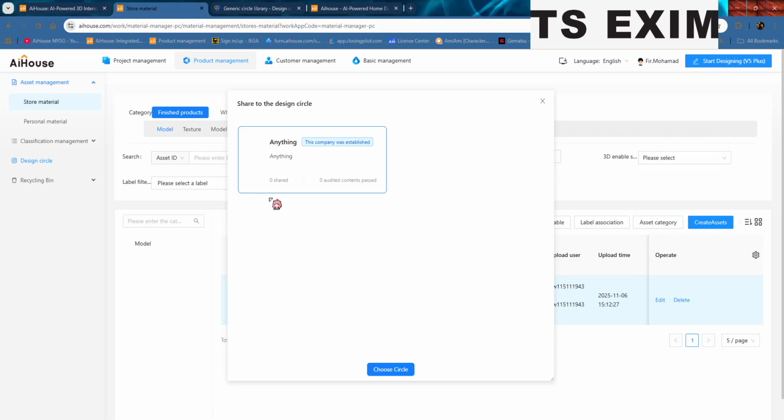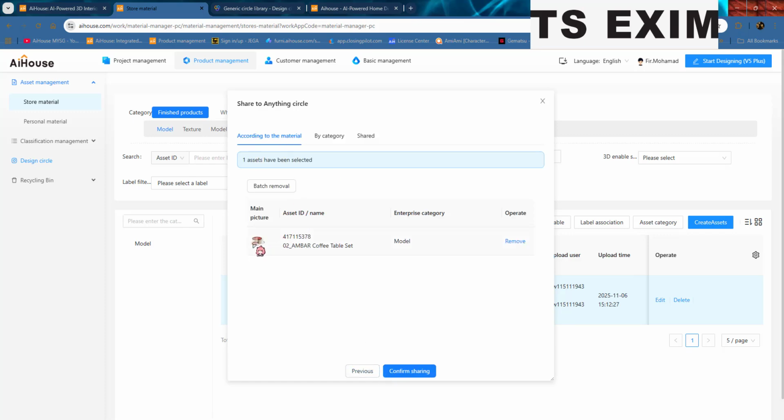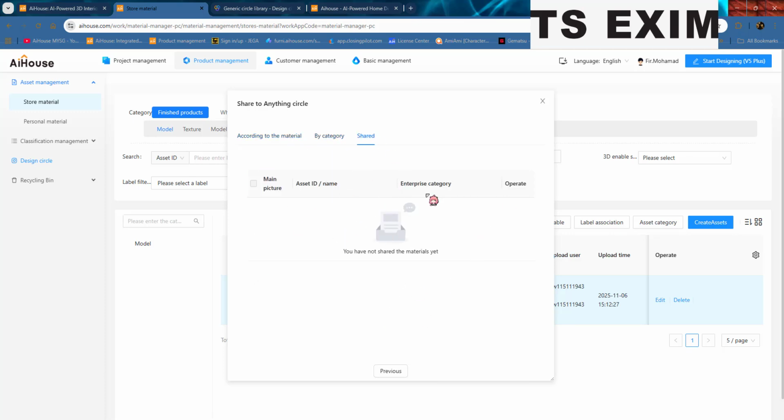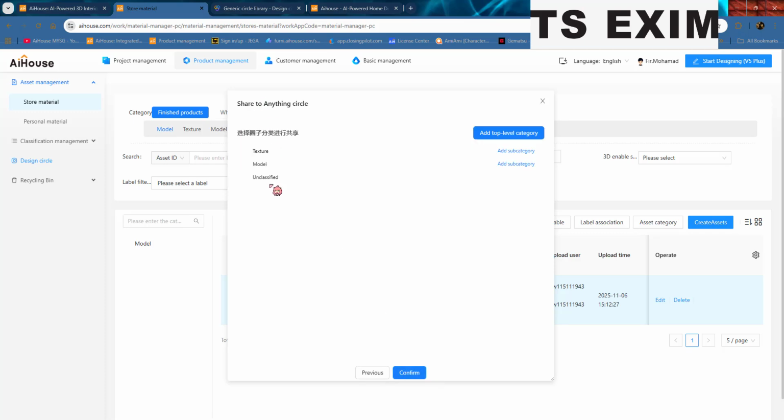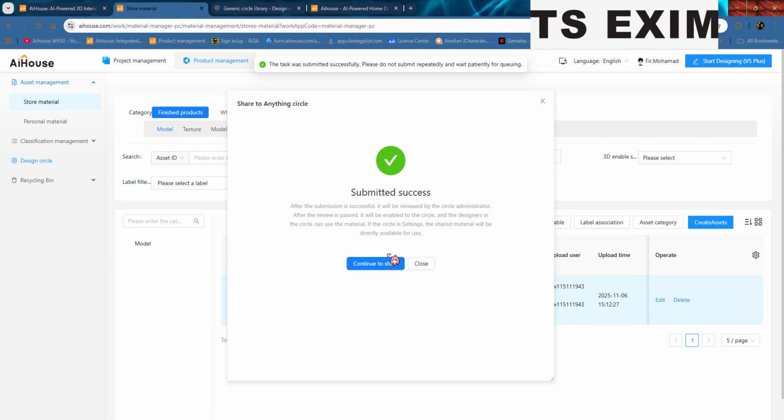So that is my anything in here. This one, the design circle I just created. Press choose circle. This is the model I have selected. This is by category. I can select every category I want, and then this is what I have shared in the design circle. For now this is my model. Press confirm sharing. Where to put the model, I just select this model and then press confirm. Once finished, press close.